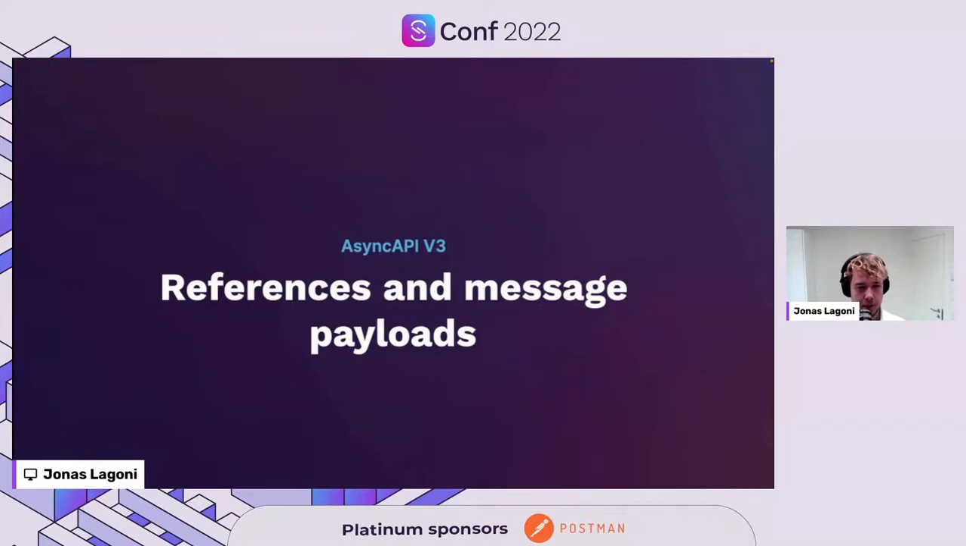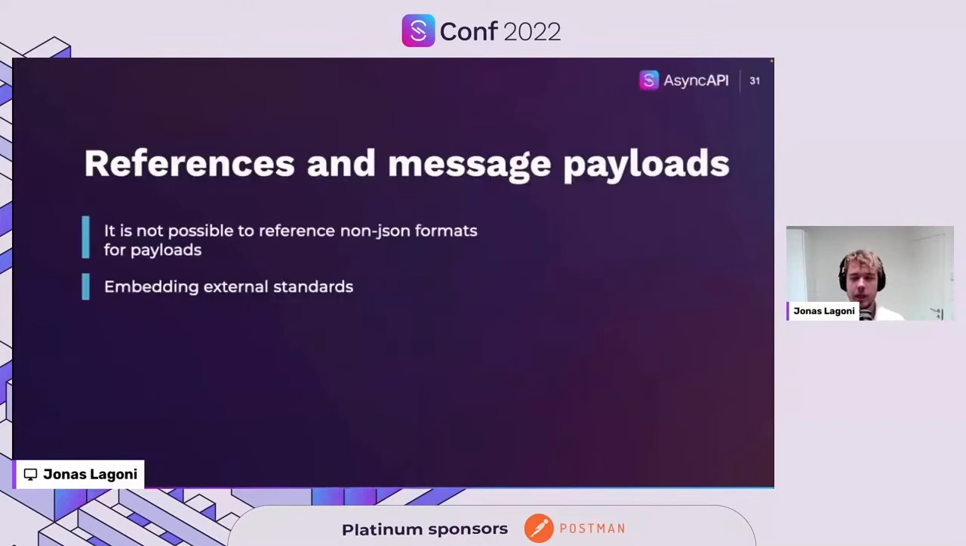Next up is references and message payloads, and that's how can we enable you to reference non-JSON formats for the message payload, such as XSD schemas or protobuf schemas. And this is a problem because there's no standard that properly defines this behavior. There's no standard that we can just use. In our case, in 2.5, we use the JSON Schema JSON reference standard. But that JSON reference standard is, as I read it, mainly about referencing JSON data.